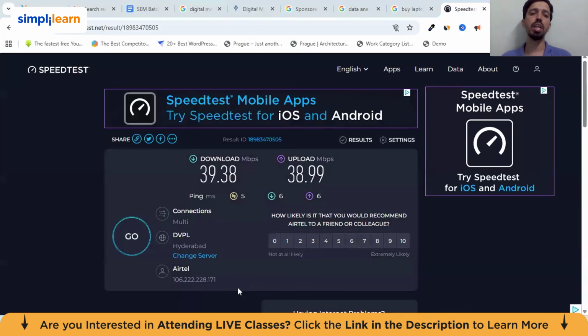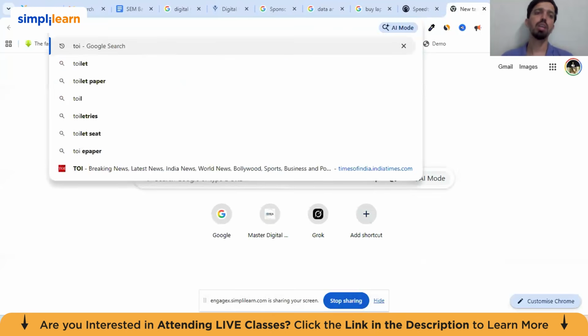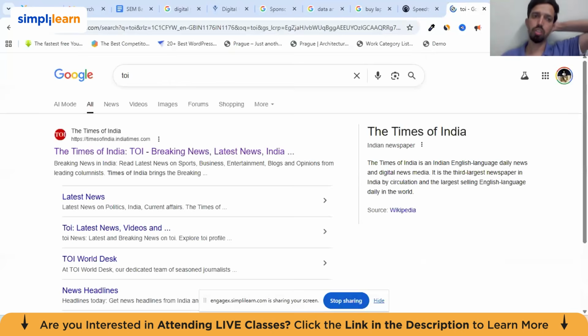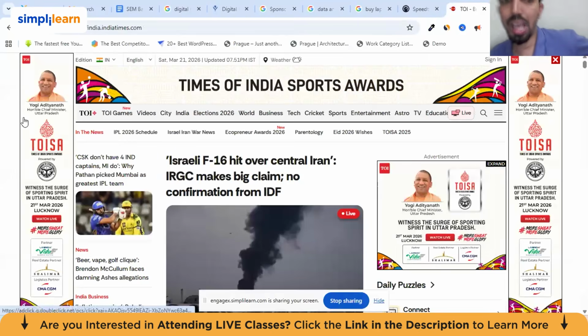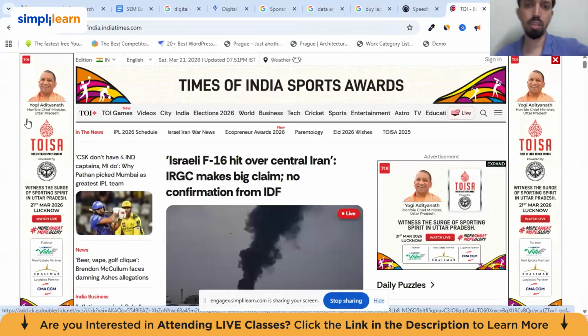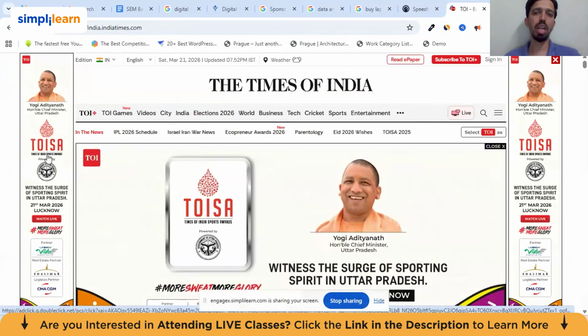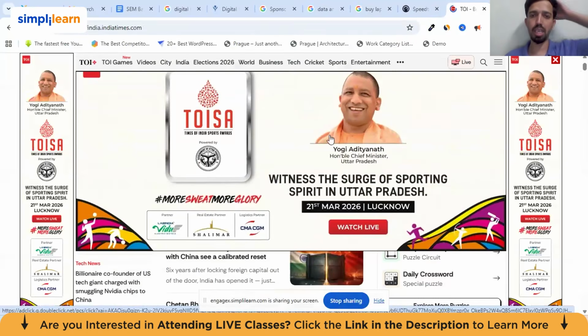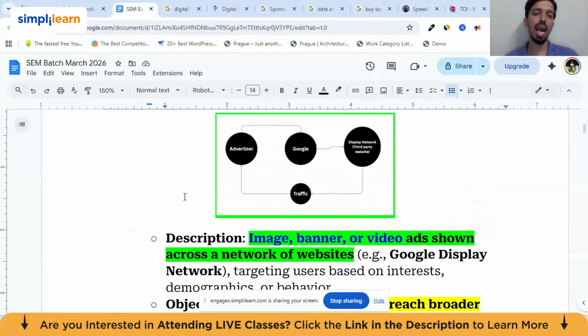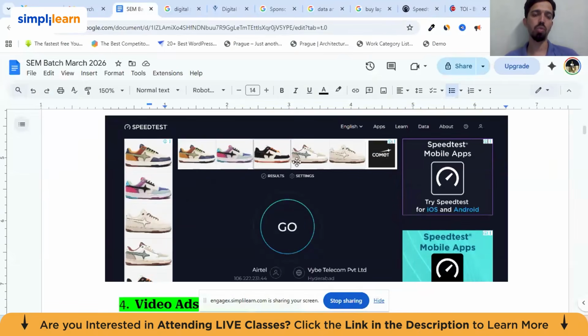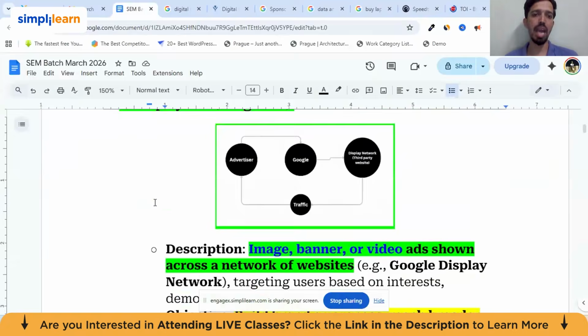Now there is the Times of India newspaper. Okay, so this is Times of India. Now the Times of India is always empty on the right and left hand side. Why? To advertise. Now they are advertising on the left hand side, the right hand side, and also here at the top of the screen. These types of advertisements are called display ads. You can see here now, 1, 2, 3, 4, four different types of advertisements. Now these are called display ads.